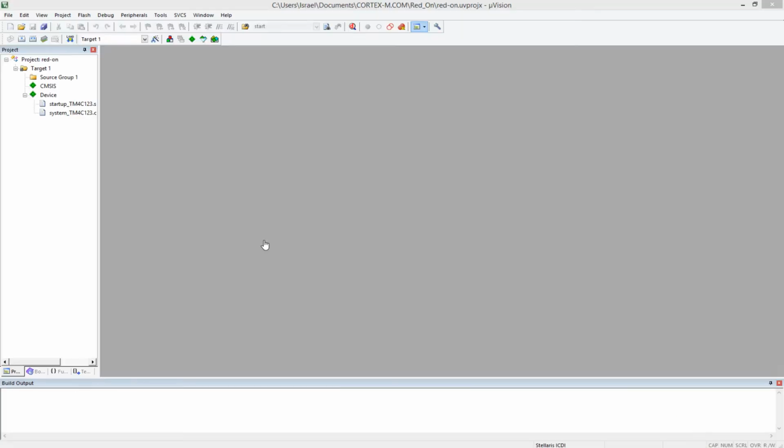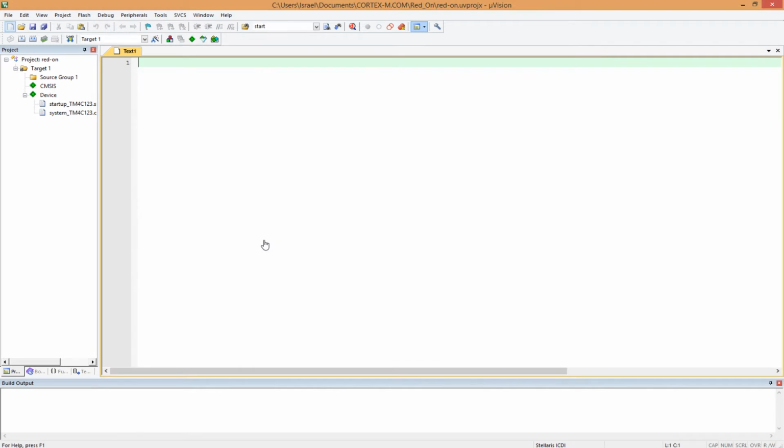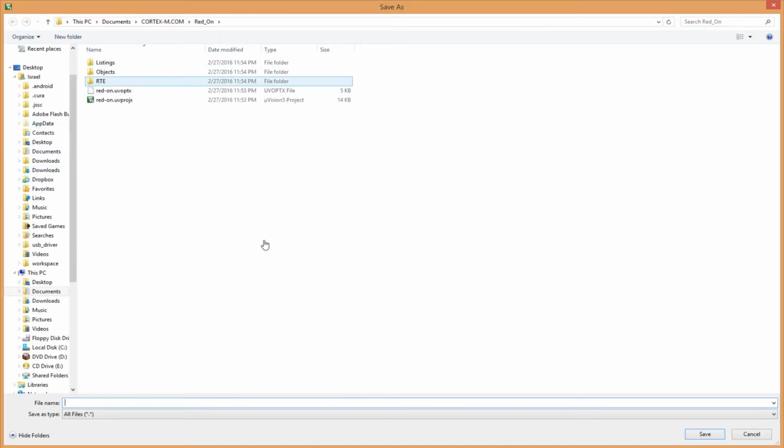So now let's create the file to contain our assembly code, and we do that by clicking here to create a new file, and let's save it. You can just press Ctrl S and then you save it in the same folder. I'm going to call it main.s. Remember, .s is the extension for assembly code and .c is the extension for C code.